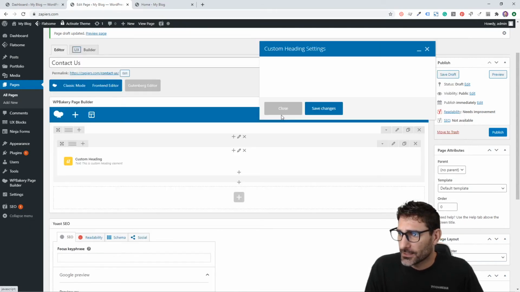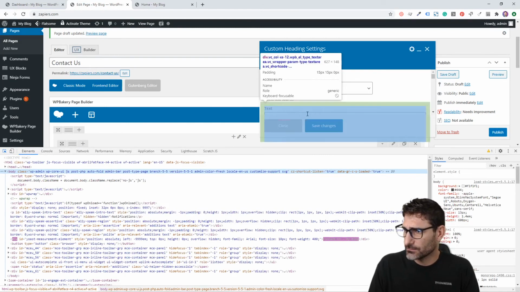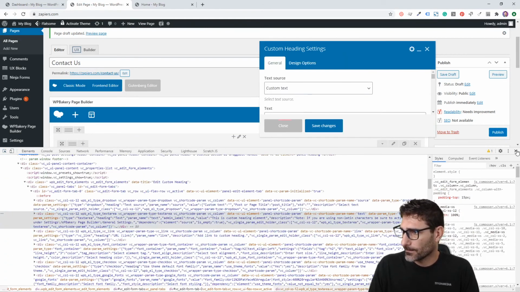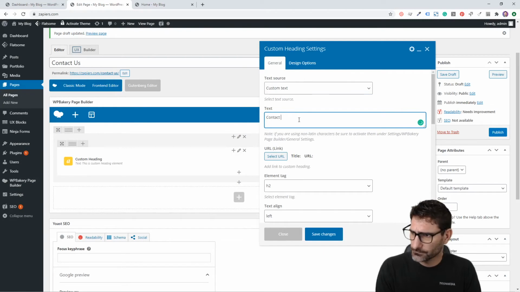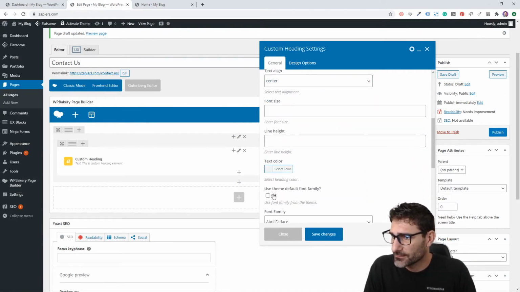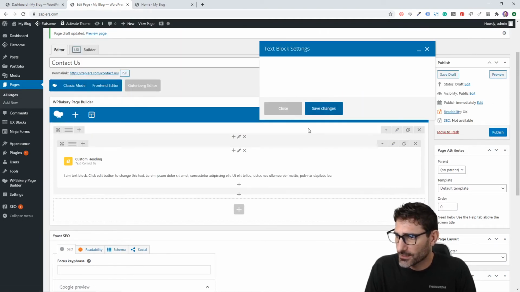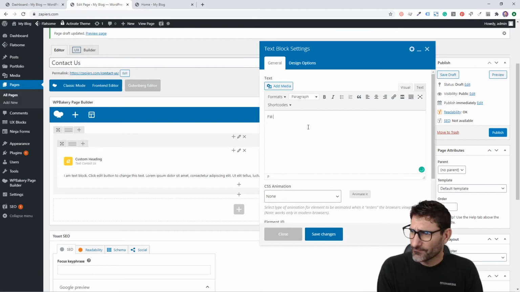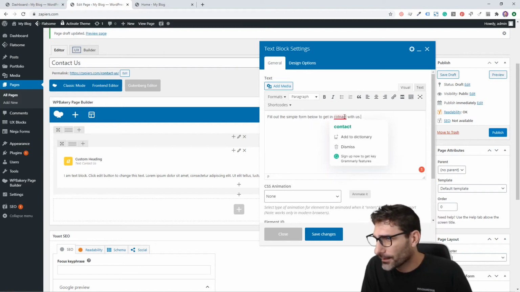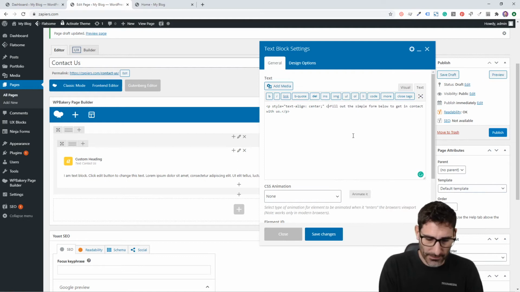And then let's do a custom heading, and let's say contact us. And we want that to be our H1 and center it. Default font family. And then let's do small little text here. Fill out the simple form below to get in contact with us. Okay. Then we're going to center that, and we're going to add the lead class.